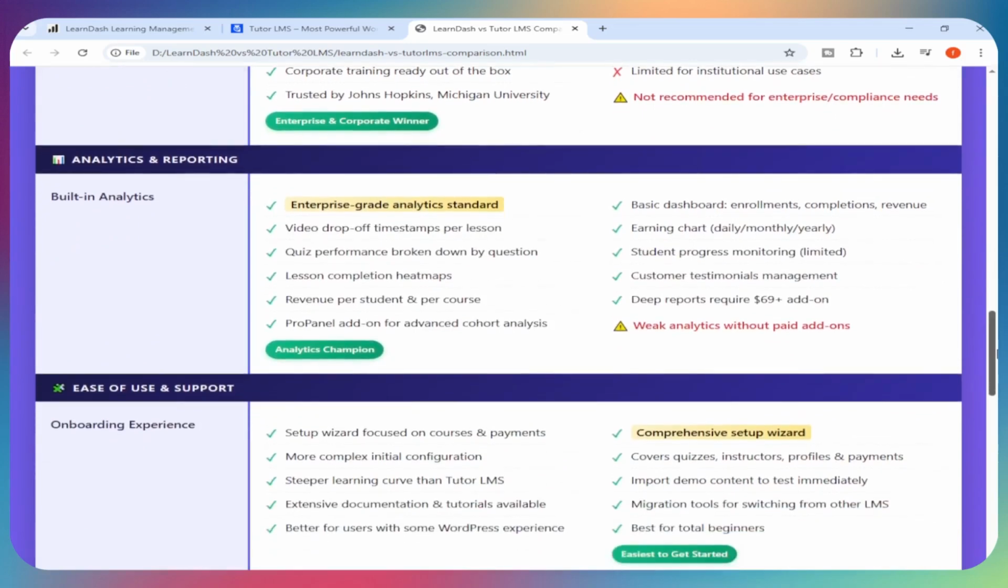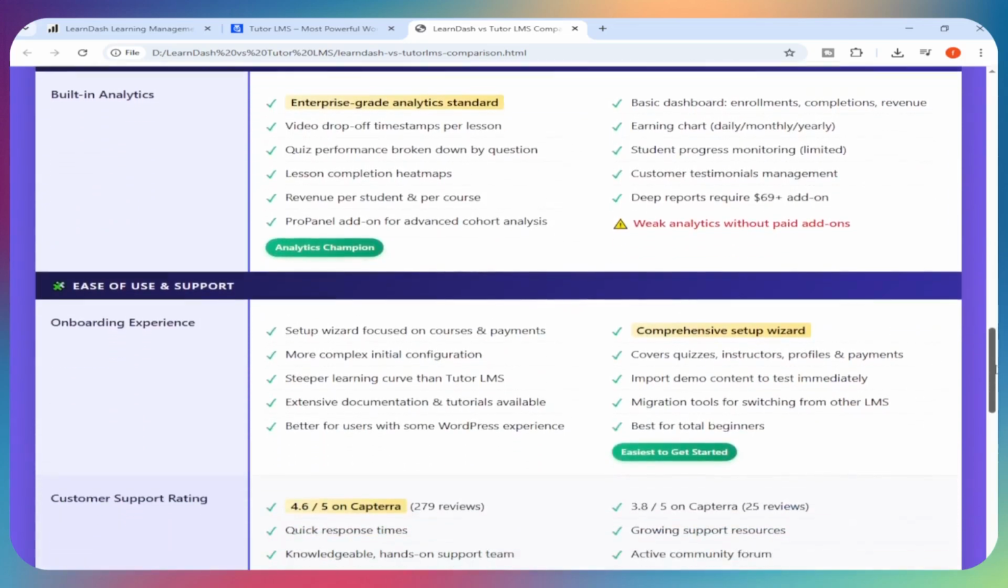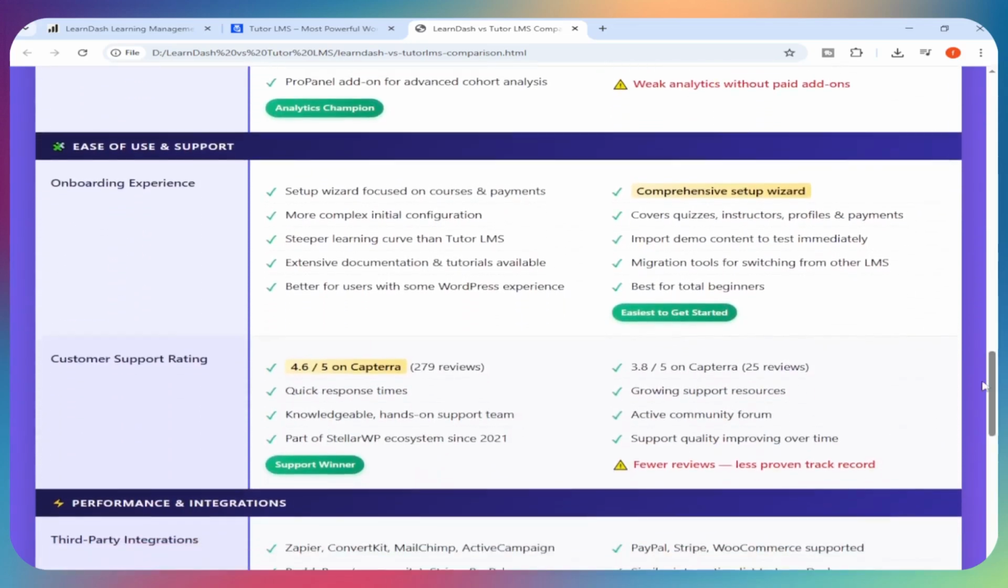Ease of use. Tutor LMS onboards faster, with a friendlier setup wizard, demo content import, and an easier learning curve. LearnDash has more complexity but significantly better support, rated 4.6 versus 3.8 on Capterra.